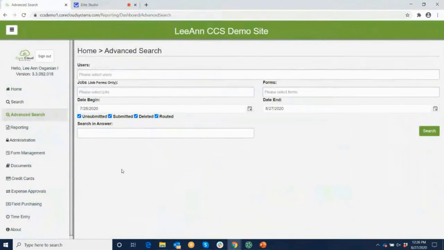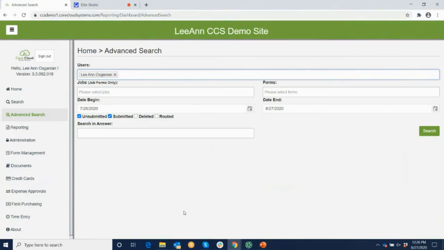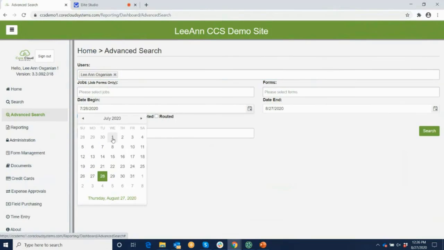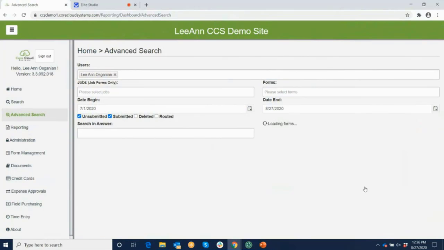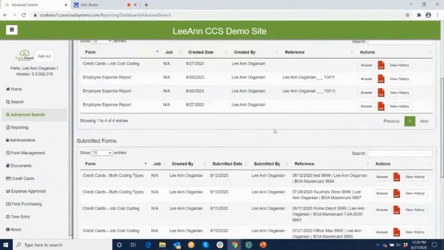Now from the search, the one nice thing about Core Cloud Systems is because it's a data-driven application, all of the information that you're recording on those forms is stored in the system and you can search for it. So you can search by user. Now, as an individual, I'm only going to see my information, but if you have admin rights, then you would be able to see everybody's information. You can look at job forms only. You can select from forms, or you can look at everything. You can put specific date ranges in here. And then when you hit search, you're going to see anything that meets that criteria.